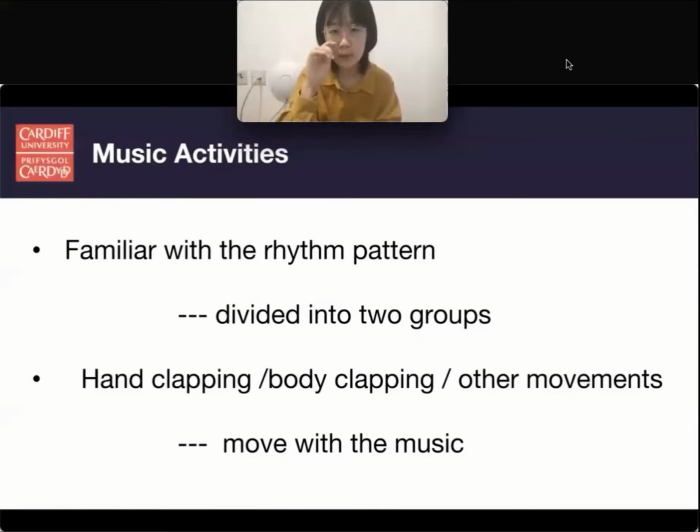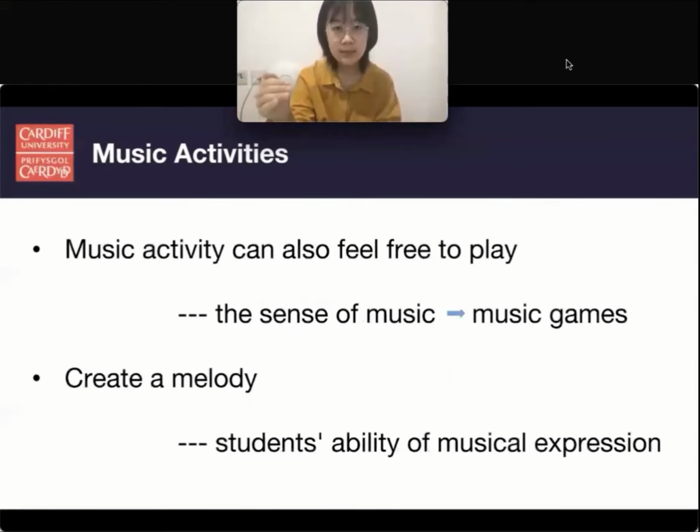by using body movement, so that the students' bodies can find the sense of the music and move with the music. Moreover, these activities can also enable students to feel free to play, for example, to randomly combine different rhythm patterns and immerse themselves in it. The sense of music is as important to a performer as technique.